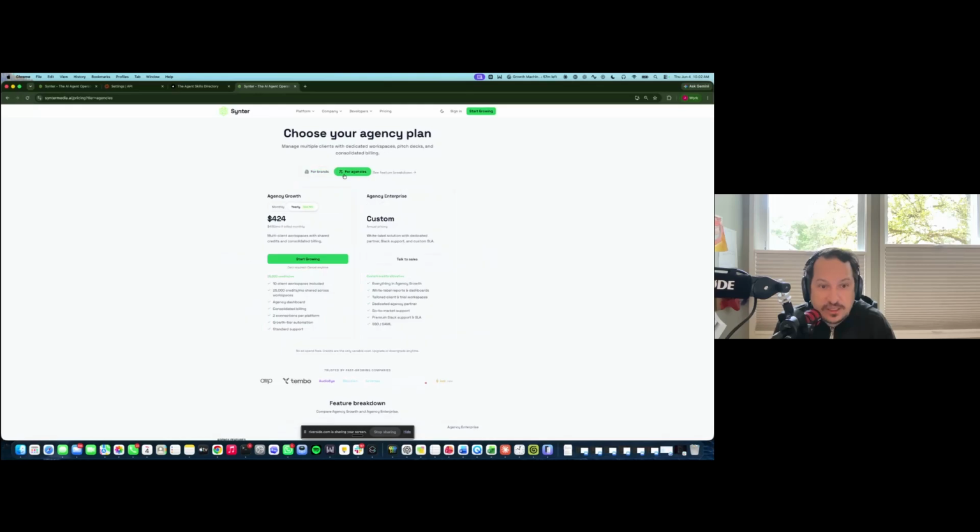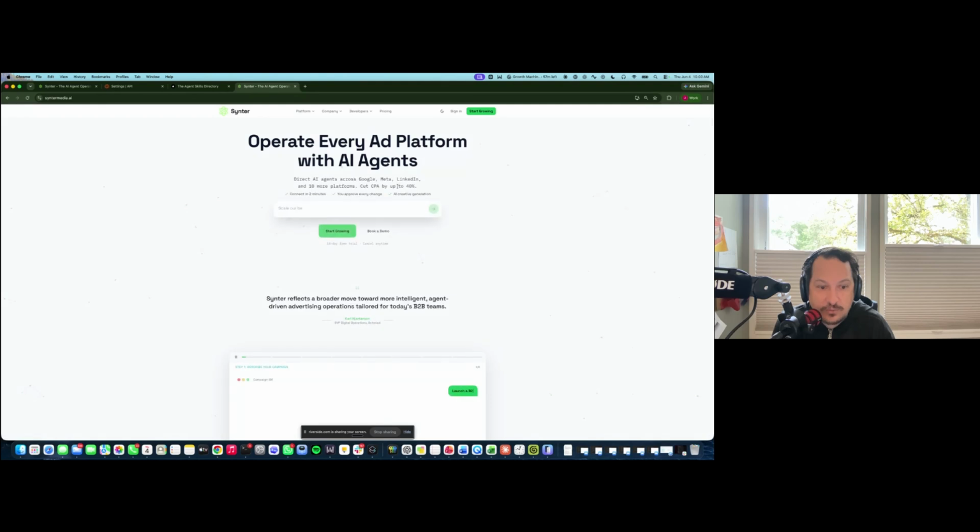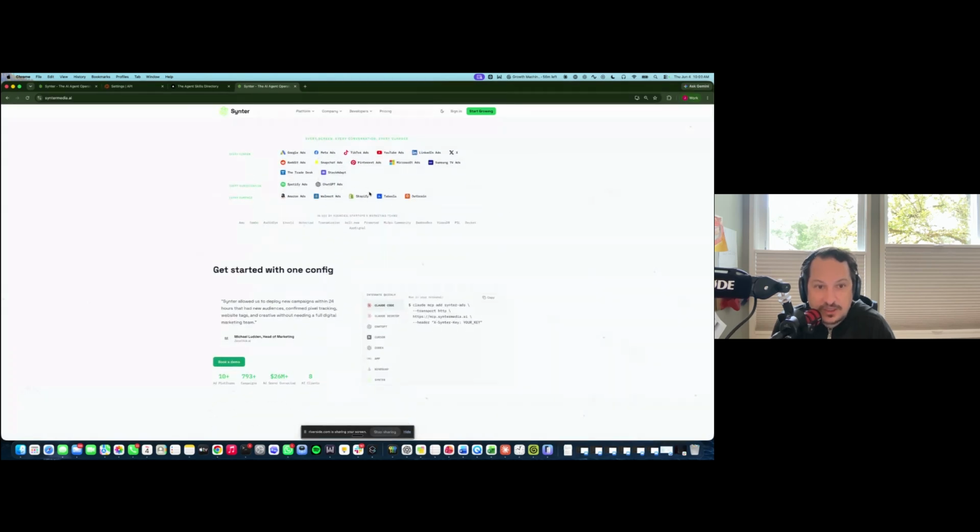If you're an agency, we also have an agency plan where you can have multiple workspaces included, which is quite nice because you can have different brands on their own workspace, and you as an agency can manage those different brands. Really quite nice.